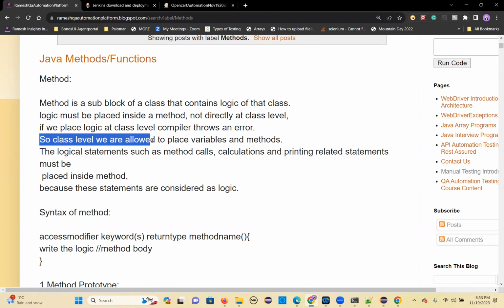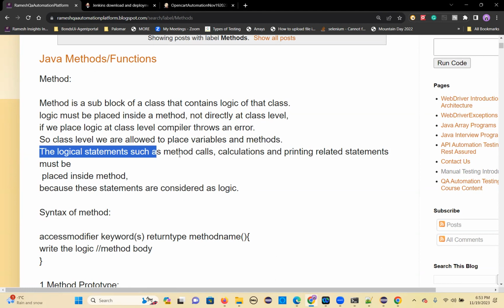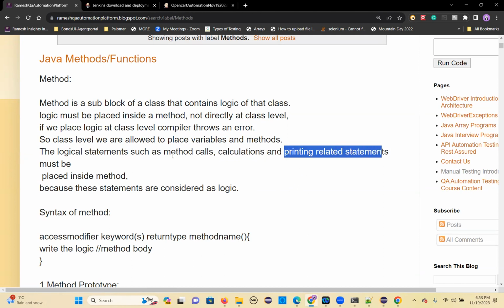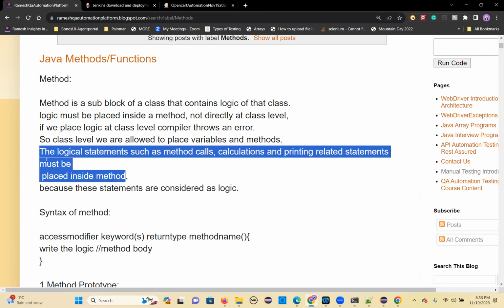So at the class level, what can we place? Only variables and methods, but not logic. But what is meant by logical statements? Method calls, calling one method in another method, calculation part, print related statements, object creation. All that we place inside the method body. Those are called logical statements.